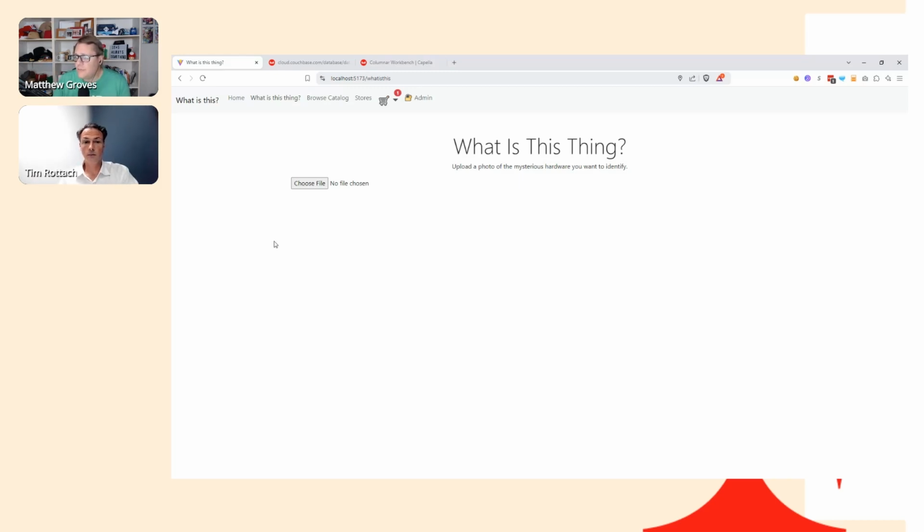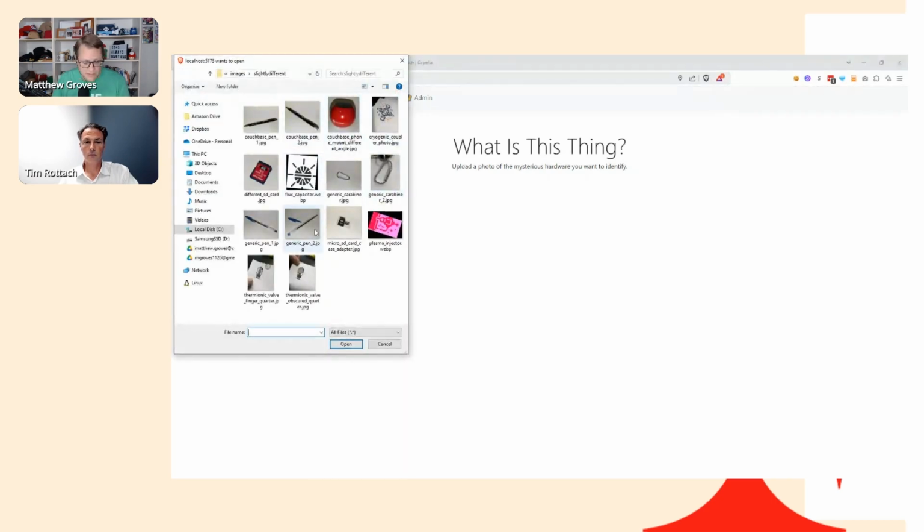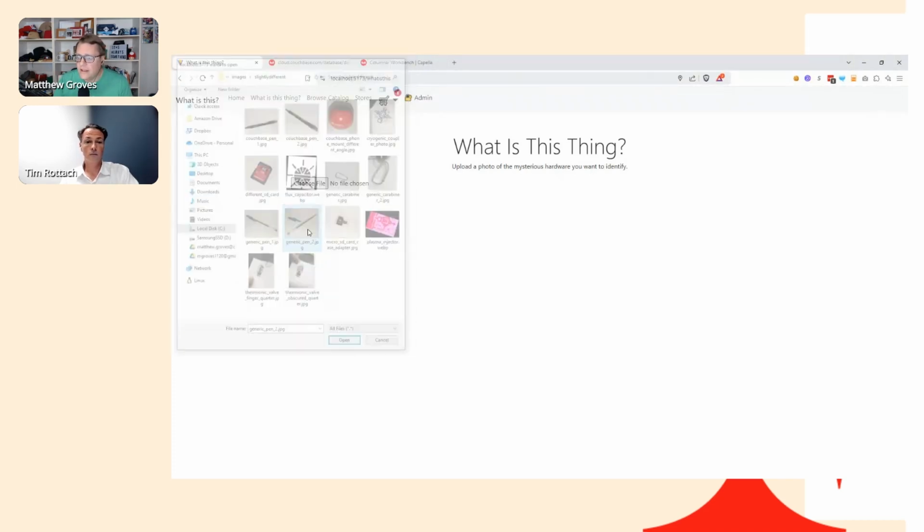So that's the main part of this demo, the "what is this thing." So I can upload an image. I've got some standby images here, but I've got a picture of this Bic pen. It's a clear pen with blue ink, and it's got a cap. So I've got a picture of that at a different angle than my Couchbase pen with the cap taken off. So I'll go ahead and just upload that image.